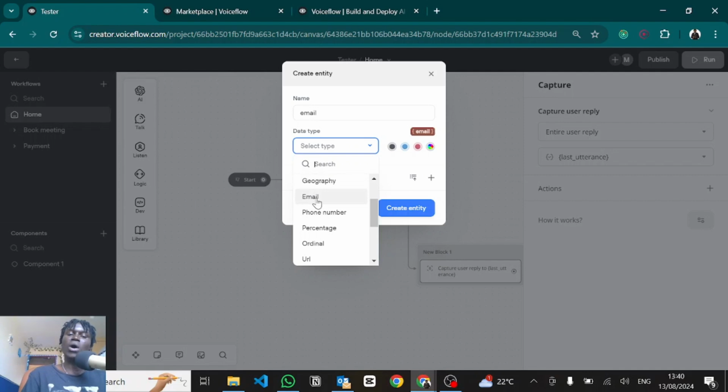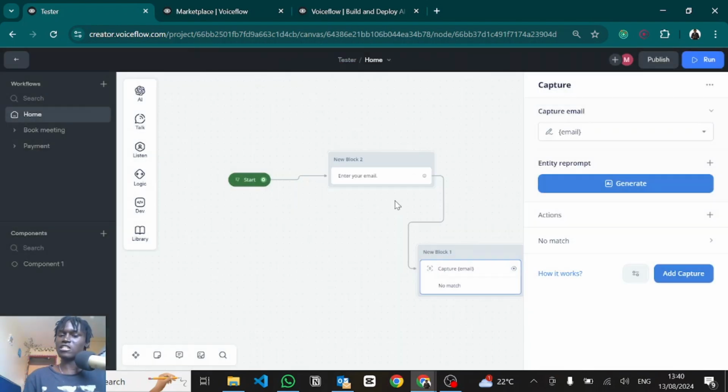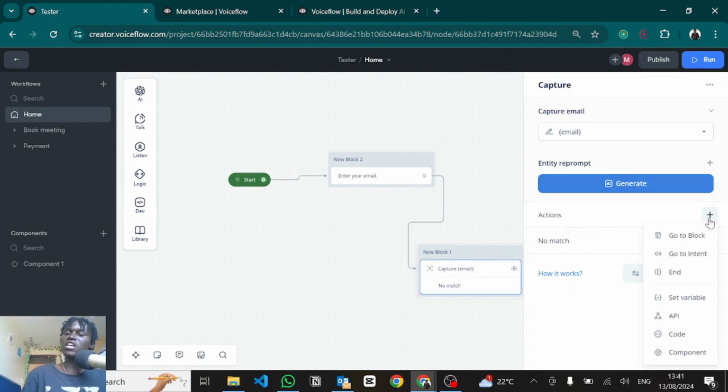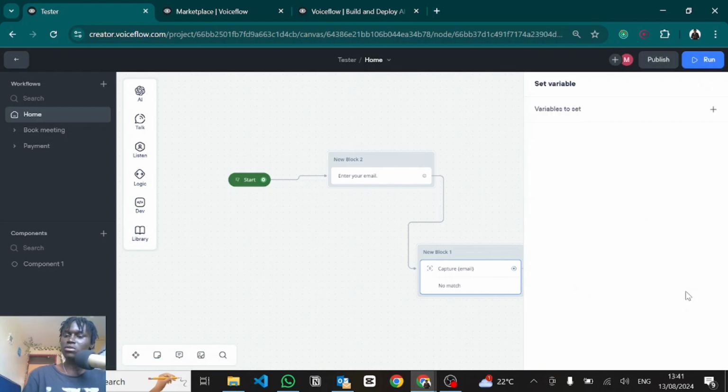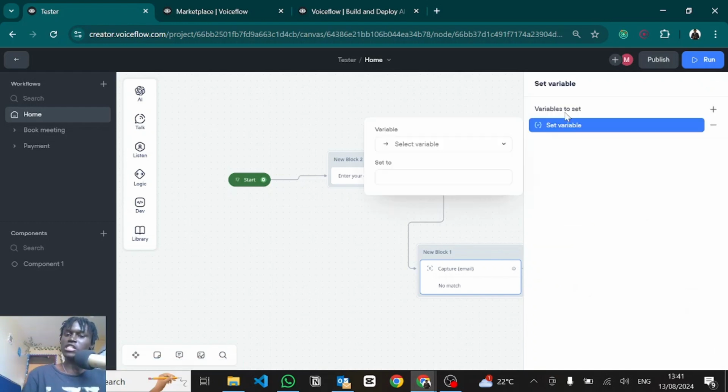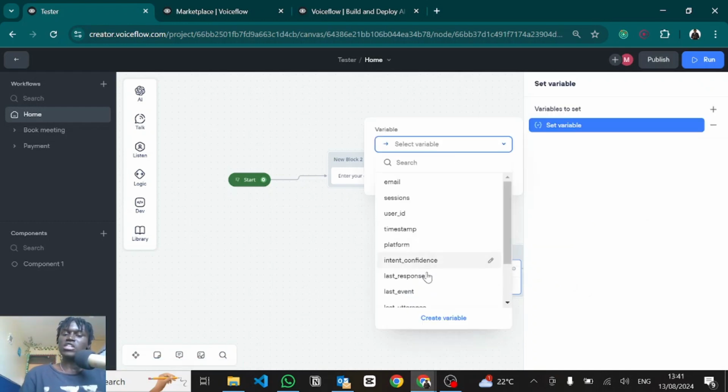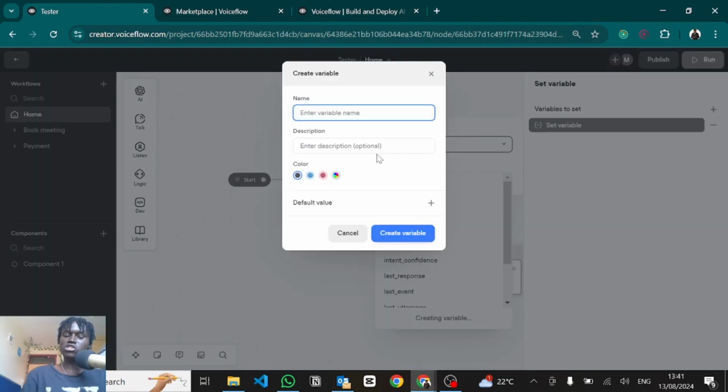So in this case, you want to capture an email. Okay, so click that and create intent. Okay, so now we have created the entity, and what we now want to do is, after capturing the email, save it to a variable. So set variable. Okay, variable set, then we'll save it to a variable called, let's say, customer email.